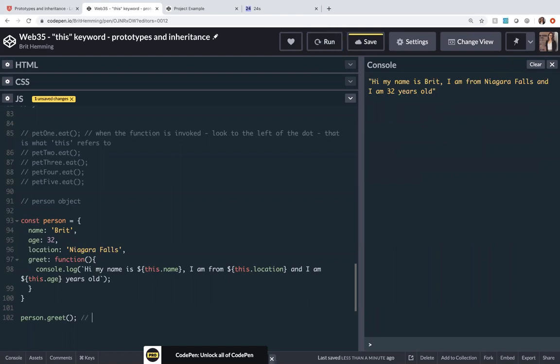Okay, so again, this is another example of implicit binding. Look to the left of the dot. That is what this refers to.